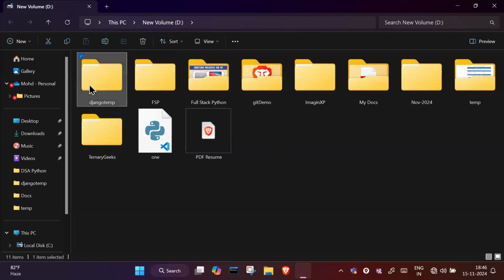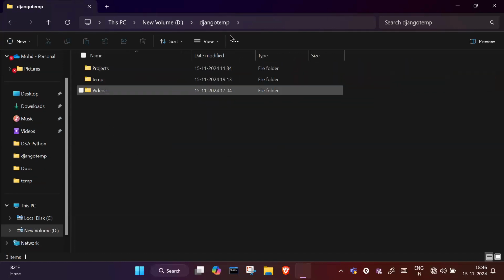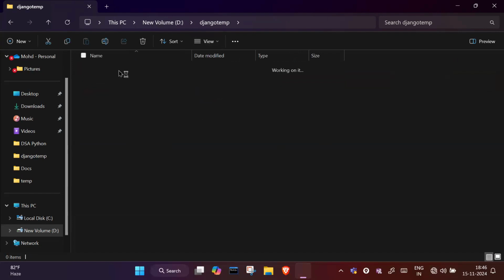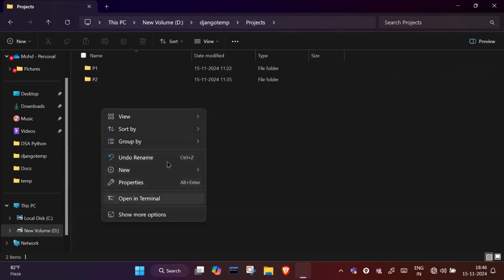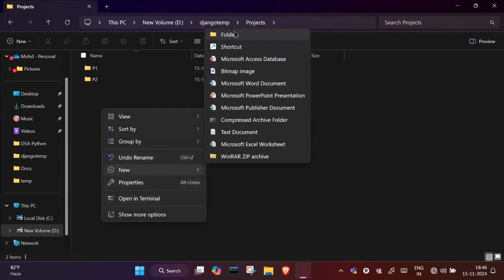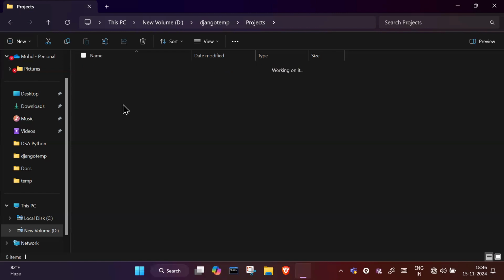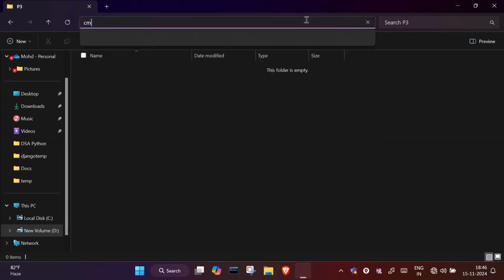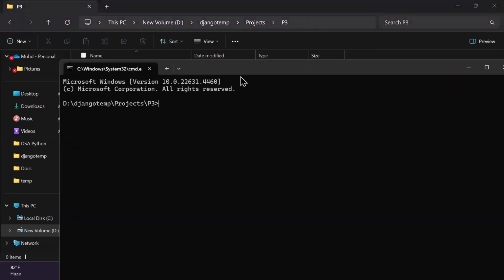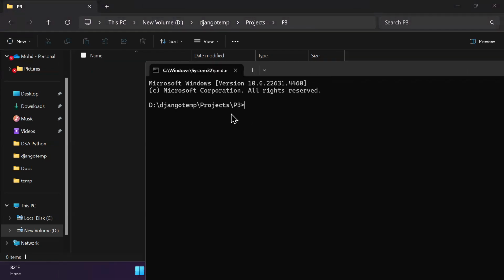So here I have a folder, Django template. Inside it, I'll create another folder. My folder name is P3. Inside this P3 folder, I will create my Django project. First I will open this P3 location in CMD. I will type here CMD. So when you type CMD, this P3 folder location will open in CMD.